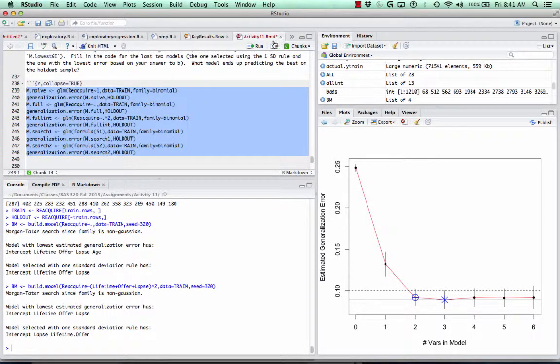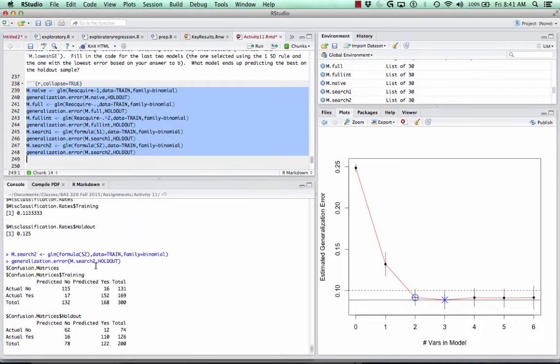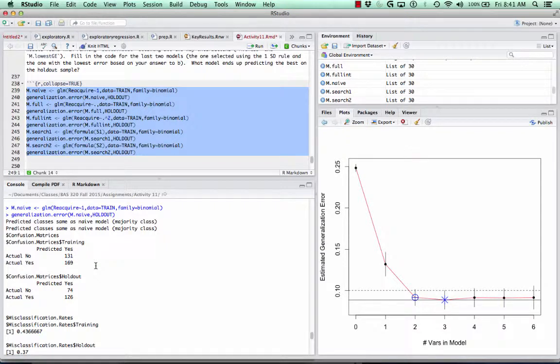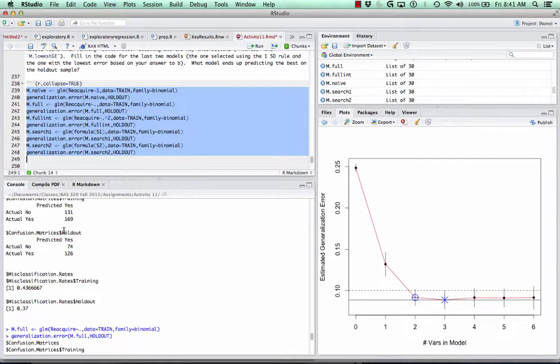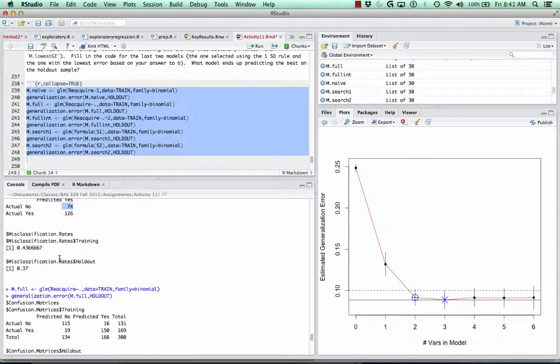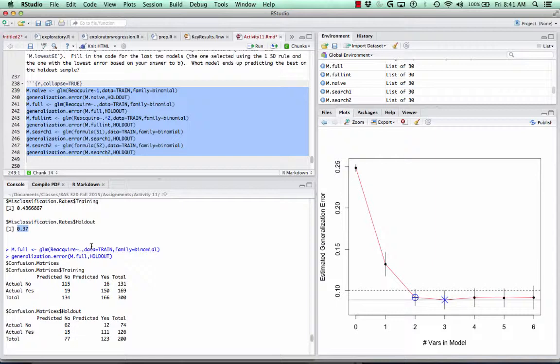Running these commands here, we get a whole bunch of outputs. Let's scan through it and see how well the different things do. For the naive model, basically majority rules, we would predict everyone to be reacquired. How many errors do we make on the holdout sample? We make 74 errors on the holdout sample because we're predicting everyone to be reacquired. And so our misclassification rate is 37%. So no model whatsoever gets us to a misclassification rate of 37%. Let's hope that the models we selected do better than that.